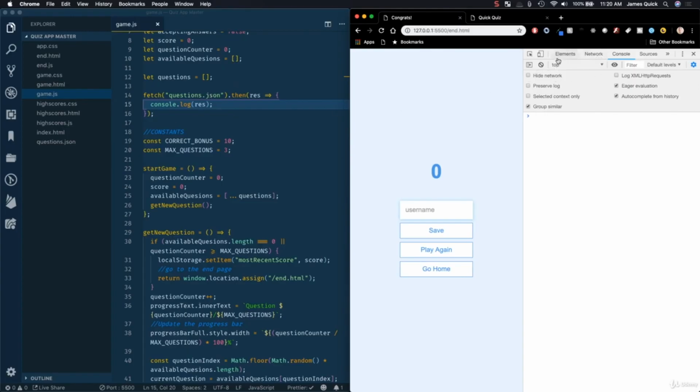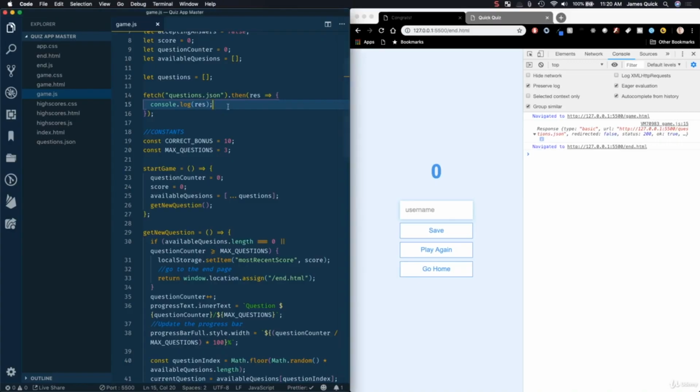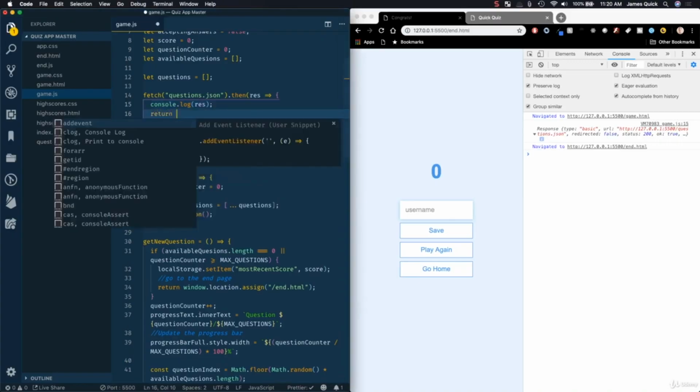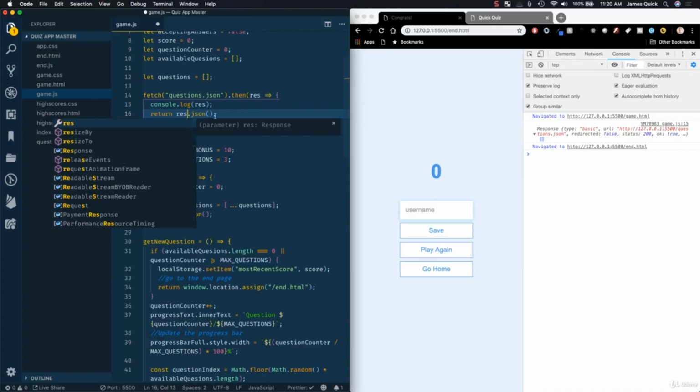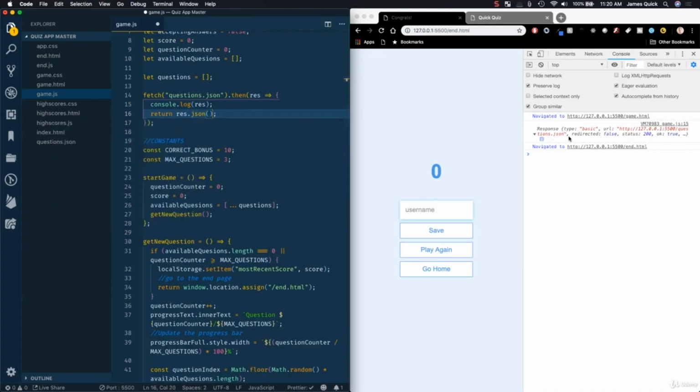But I can leave my logs. How do I do that? Preserve log, and then go to play again. Now, even though it navigated away, it can show me what it logged out. So this is basically like an HTTP response, and really what we want out of that is a JSON version of the data. So inside of a promise, you can return a promise. So res.json will get out of this HTTP response, it'll get the body and convert it into JSON. And so we can return that inside of this promise.